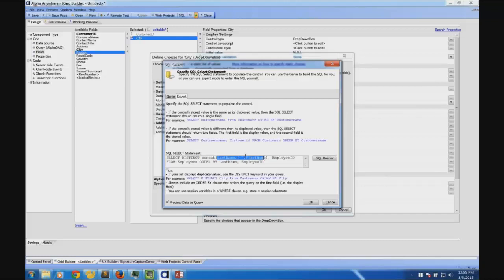And this can get as fancy as you want. You can just use the SQL concat, so you don't have to create a special view. You can actually do it right inside the SQL select statement for that drop-down box. Very straightforward, works really good and lightning fast.